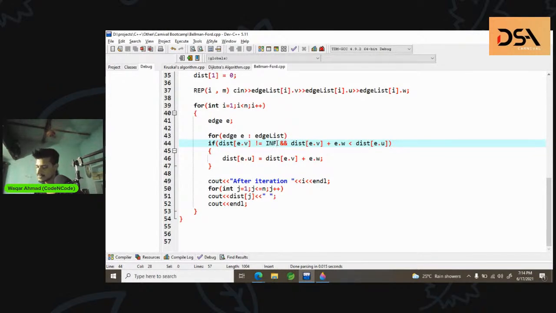What do we define as infinity? Infinity is a distance which can never be the distance of any node. So using the constraints you will be able to define it. The maximum distance between any two nodes can be like 1 million, so infinity you can define as 1 million plus 1, or 10 million, whatever you like. Infinity means not evaluated till now. So if it is not evaluated, you can't use it to minimize the distance, so we will simply continue. Otherwise, if the distance of v plus w is smaller than the current distance of u, we can update the current distance of u.